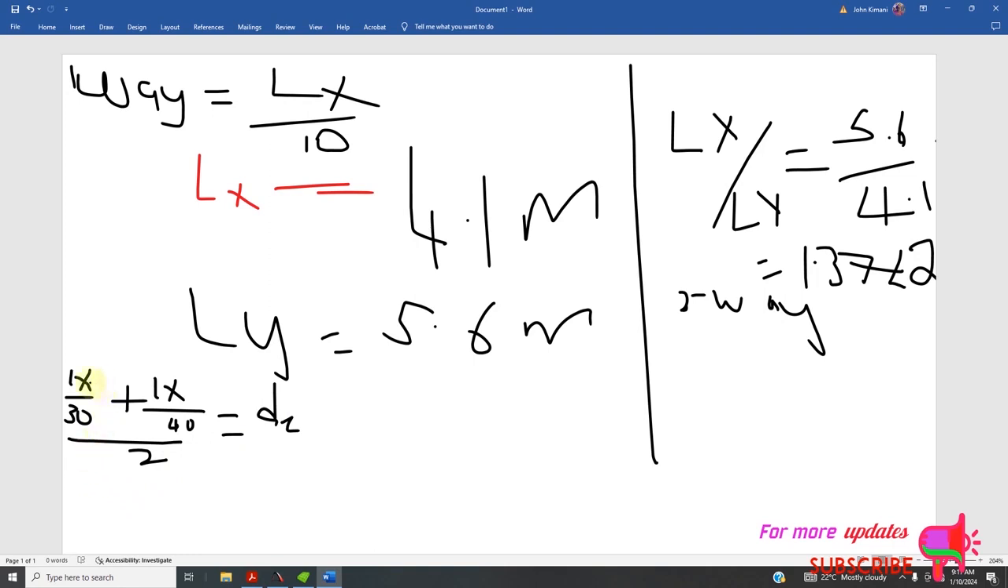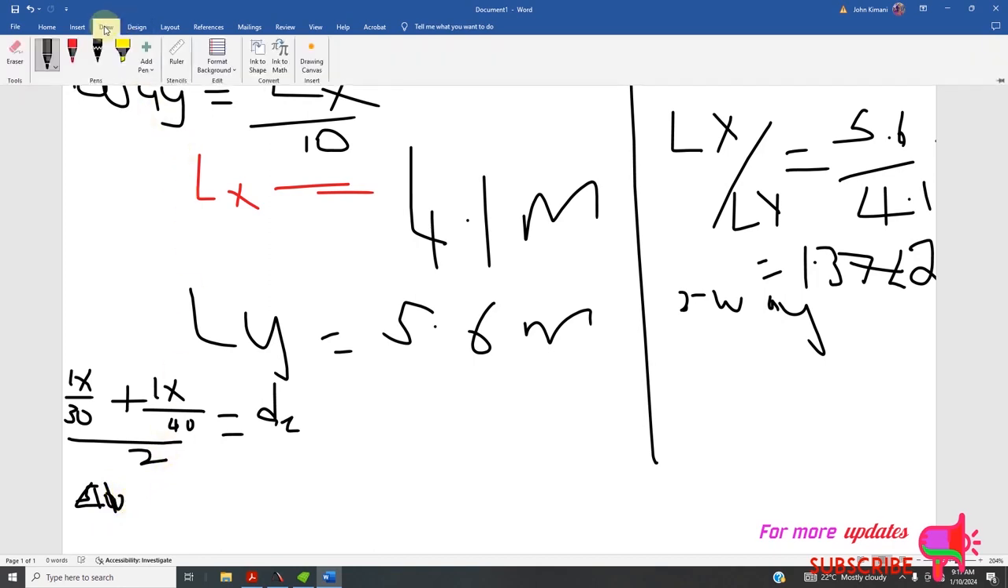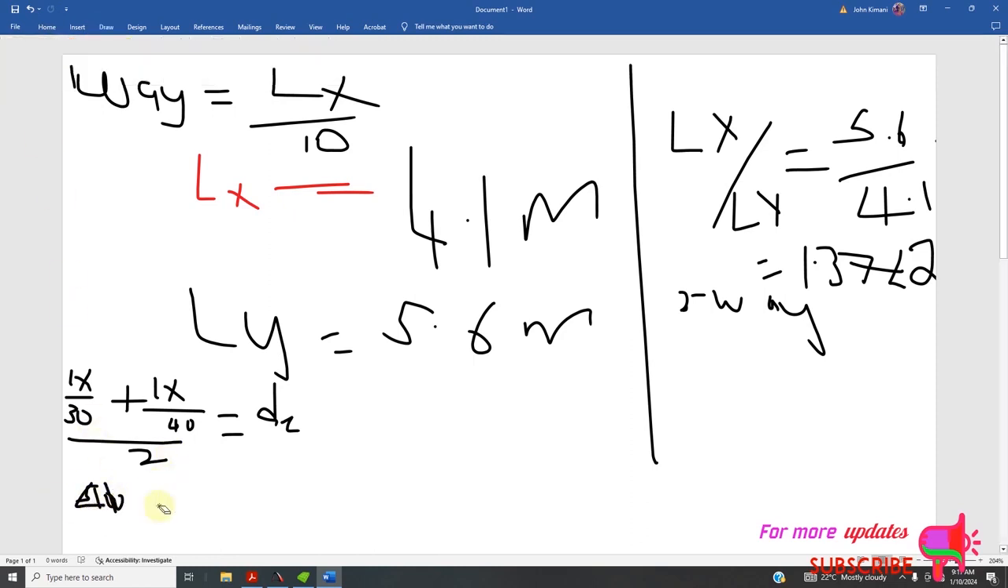So you find that the effective depth will be 4.1, that is, change that into millimeters, that is 4100 millimeters. So let me rub this. It's not written properly. Okay. Let me erase this, no longer need them.